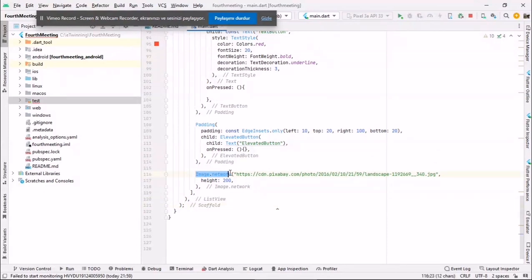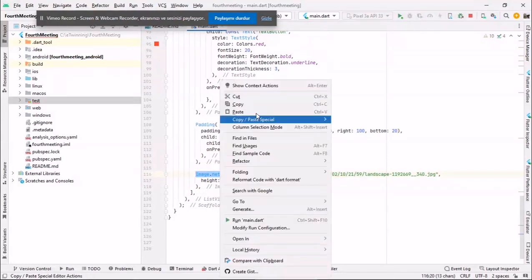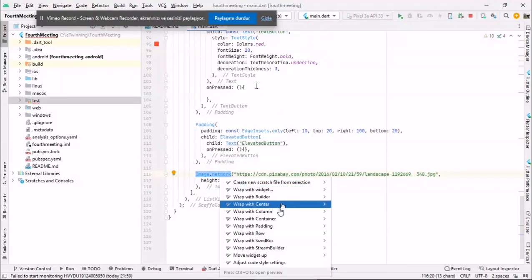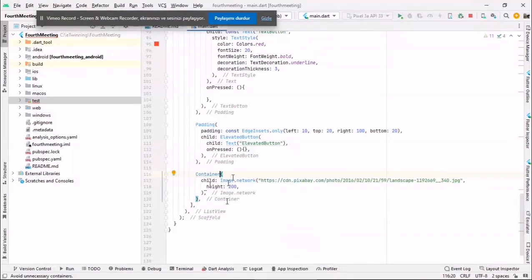Now we have another widget named Container widget. Container widget is the most important widget in Flutter. So let's choose all of this widget, double click, or choose all of this widget and right click and show actions. And yes, here let's wrap Image.network with Container. This means that my Container widget is the parent widget of my Image.network.